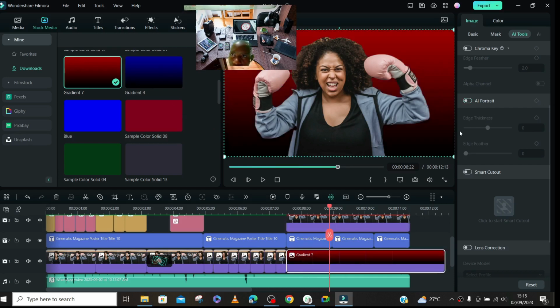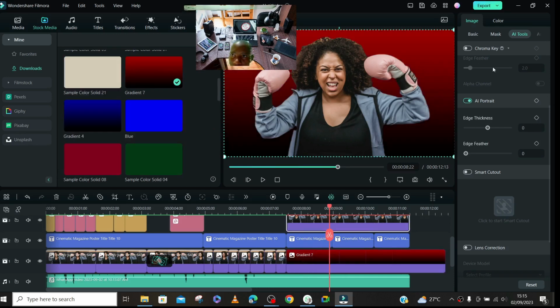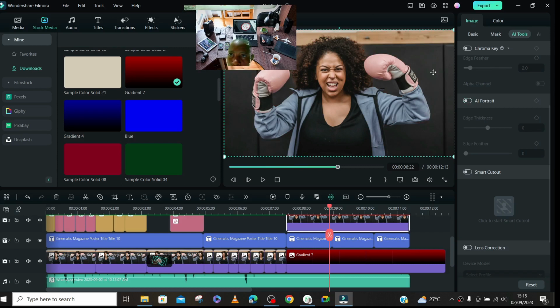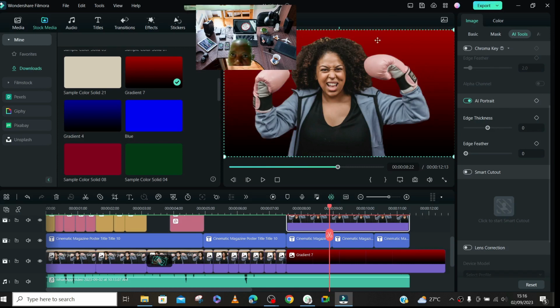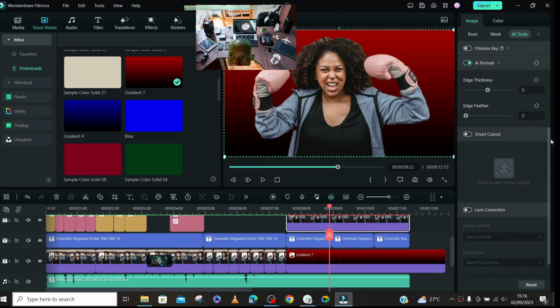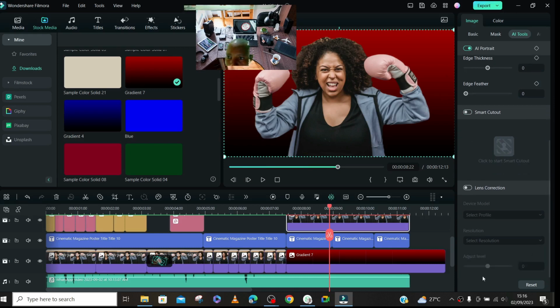Because we used AI portraits on this image here, that's how we were able to remove the background. If I toggle it off now, her own background comes in. If I put it back on, it removes her background totally. You can see AI portrait will keep this portrait for me and remove everything that is in the background. So this basic applies also to videos too. If I still want to tweak it, these are the options to tweak. But if I want to cut out by myself, I can do smart cutout too by clicking on it, then following through the prompt.